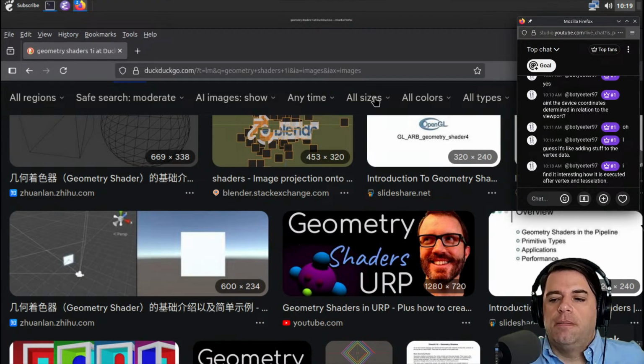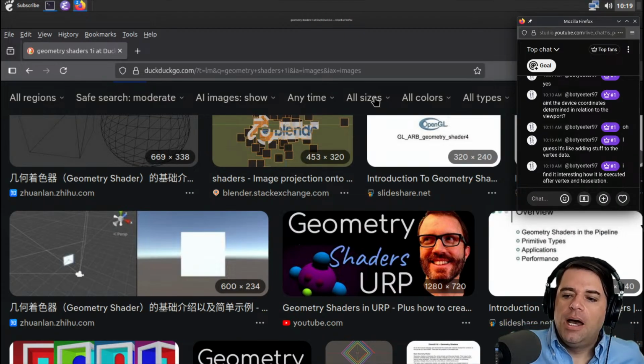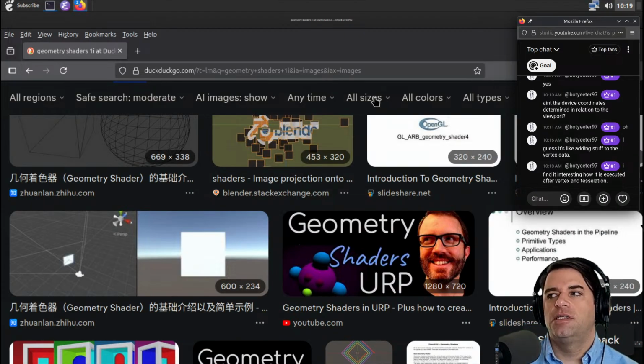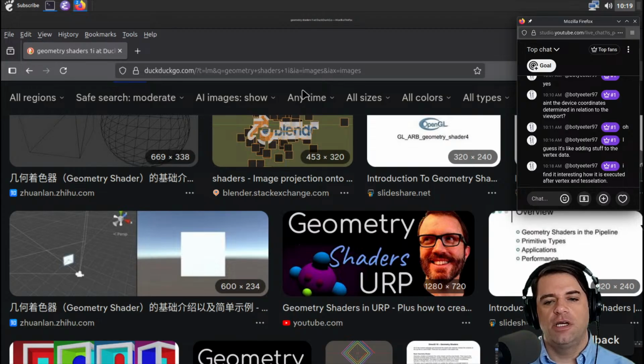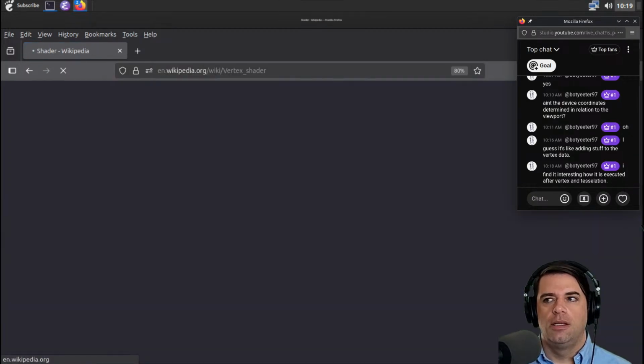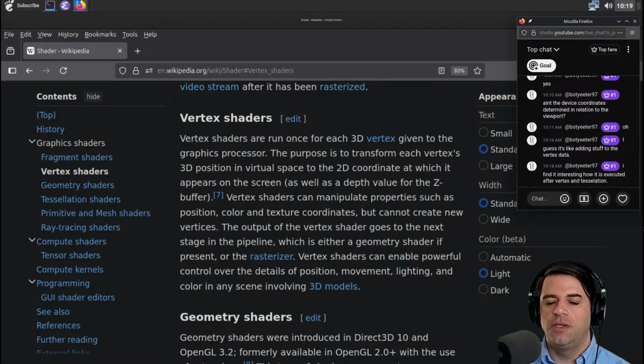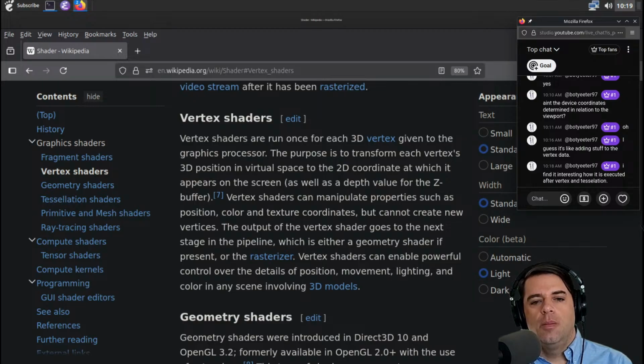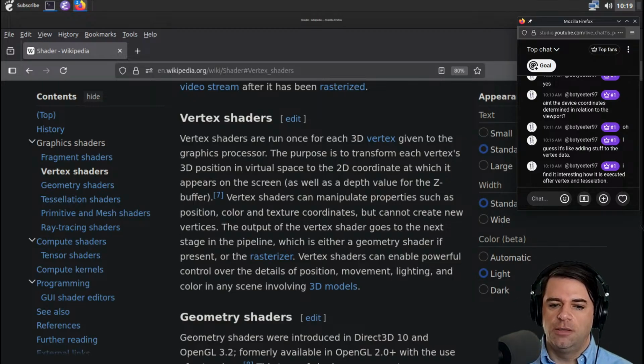You find it interesting how it's executed after vertex and tessellation. So I feel like vertex is the first thing, right? And then I think it's after tessellation, because tessellation is the thing that goes maybe from a lower polygon sort of thing to a richer representation or something like that.